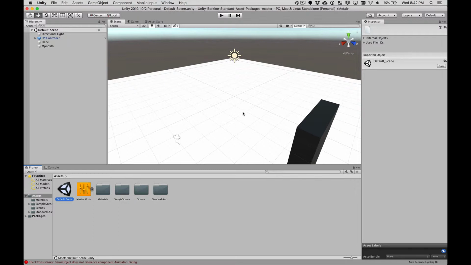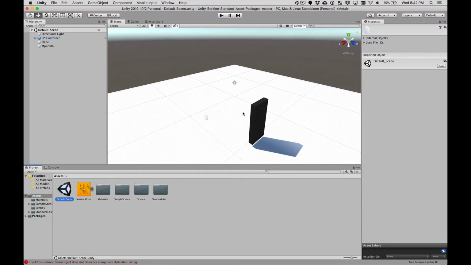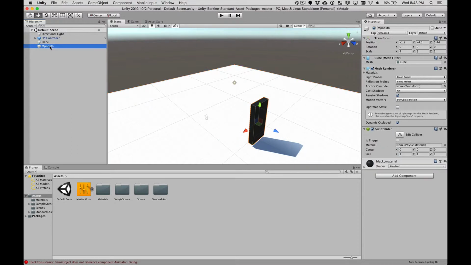I can zoom out by using the scroll wheel. Or on my trackpad on my laptop, I can use two fingers to zoom out of the scene. So I'm looking at the scene. And right now it's got a monolith in it. And it has a first-person controller and a directional light, a plane to walk around on, and the monolith. These are all the things in the scene over here.